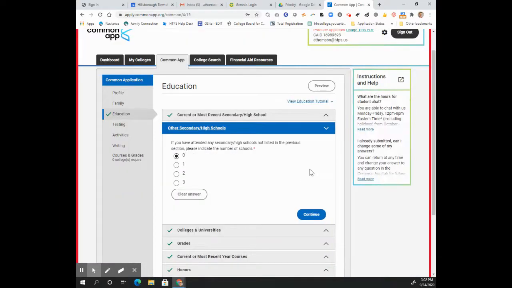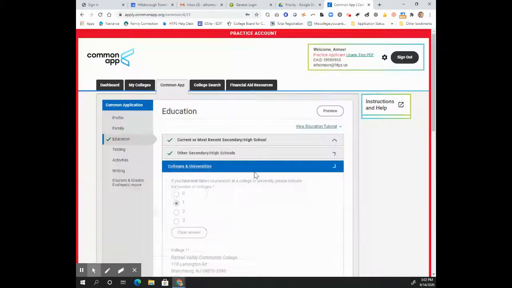If you transferred into HHS at any point, then you have attended another school that wasn't already listed. So what you'll do is you'll pick the number of those schools that you attended. So if you've transferred twice, then you hit 2. If you transferred once, you'll hit 1. And you'll have to choose each of those high schools, just as you did on the previous tab, and when you attended those schools. Then hit Continue.